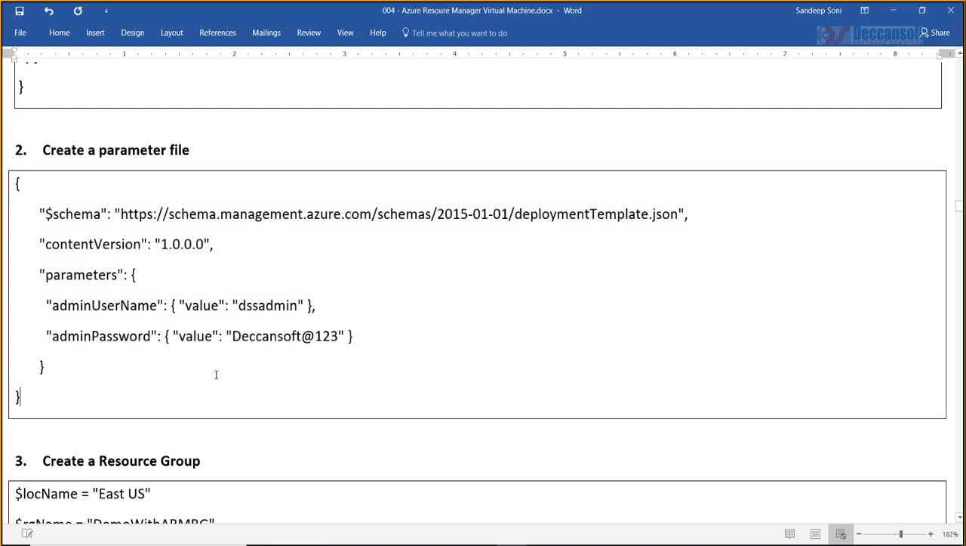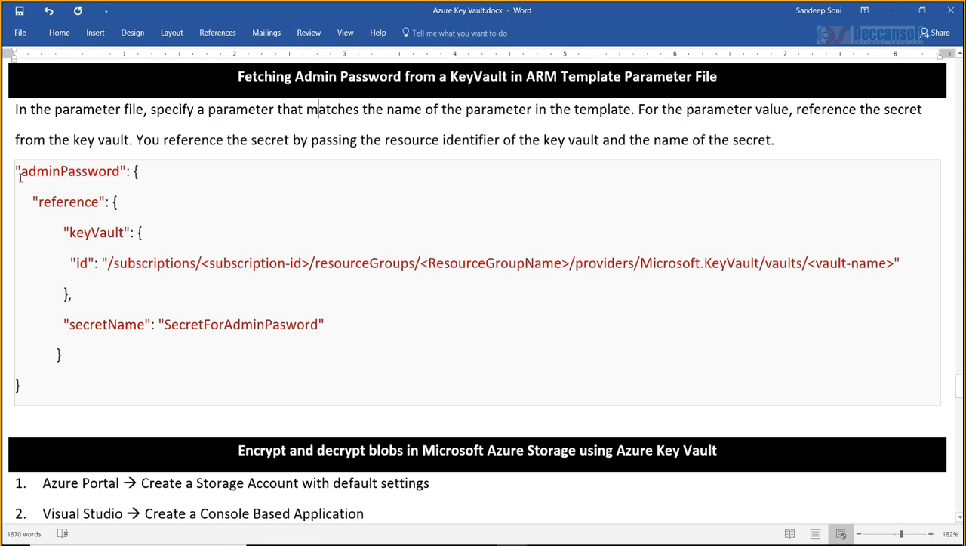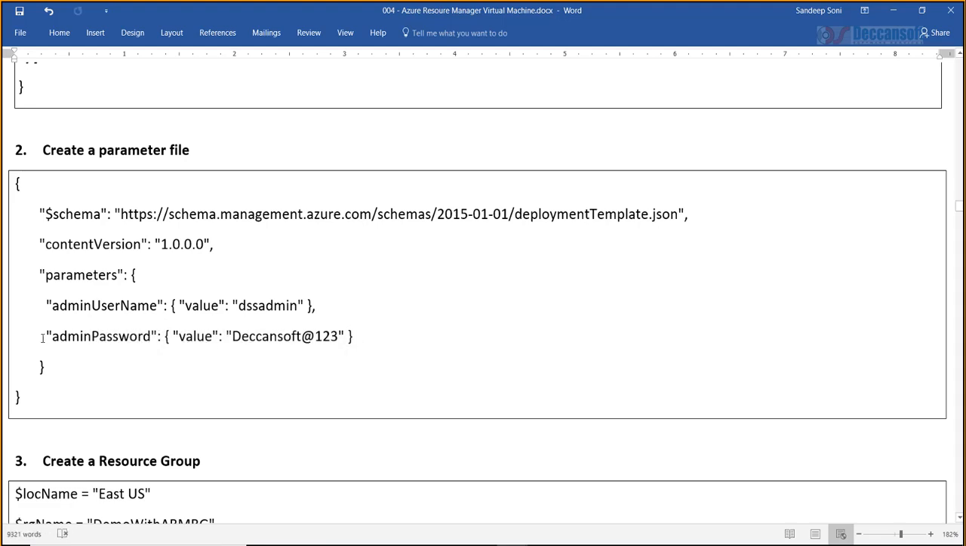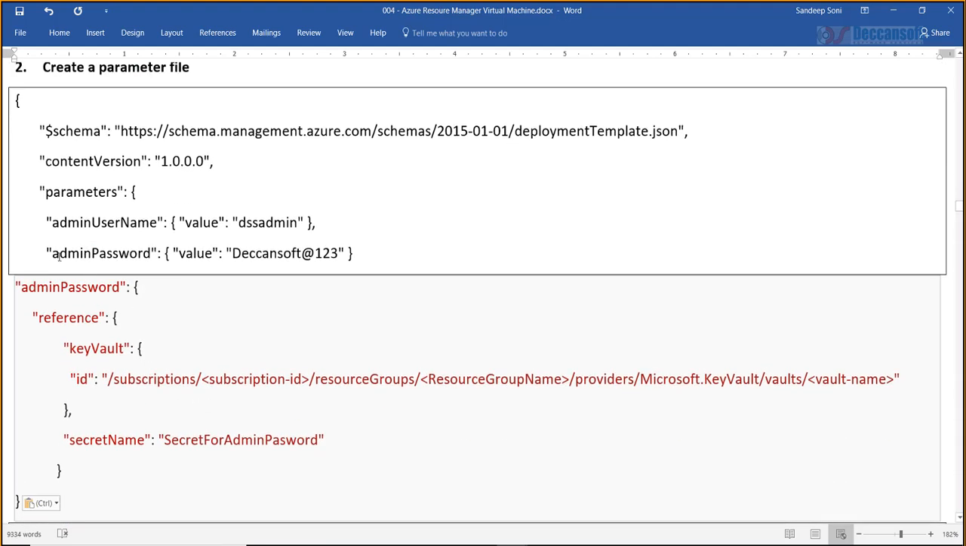See the problem with this parameter file. Anybody who has access to the parameter file can see this value. It's exposed. The admin password is directly exposed to the owner of the parameter file. But I do not want to allow that. So in such a case, in this parameter file, the admin password section, I will take it from key vault like this. This password, I'm just copying from here, and this will be replaced with this. Admin password section alone will be replaced with this.